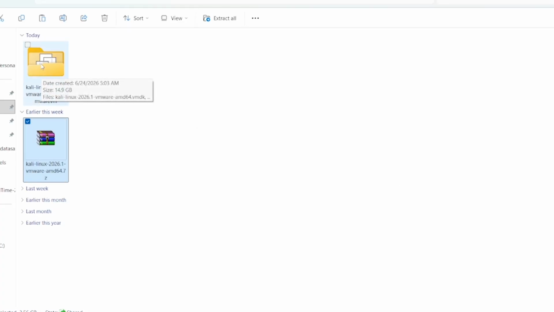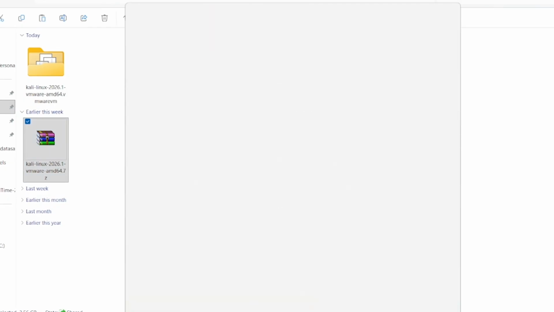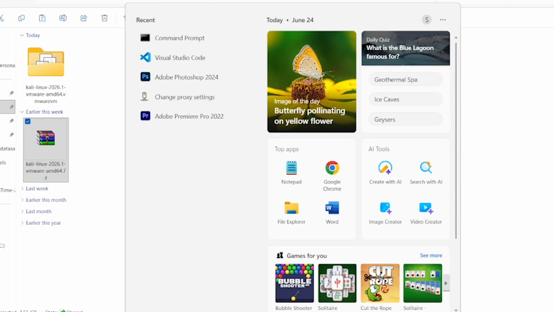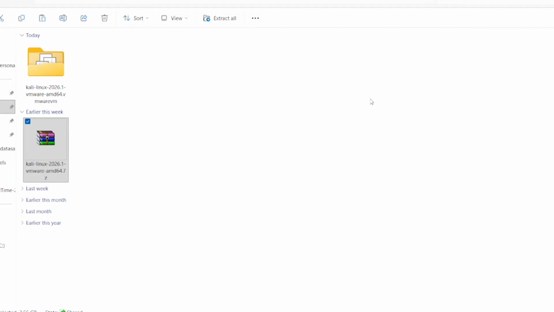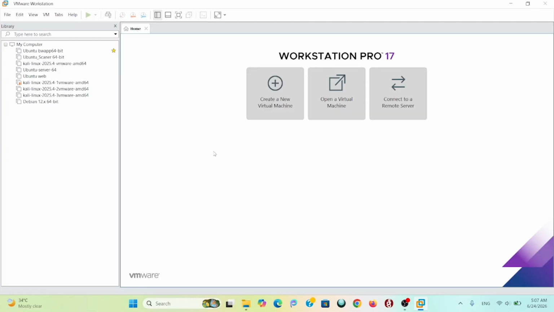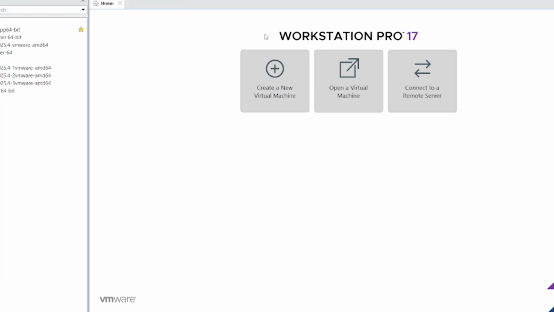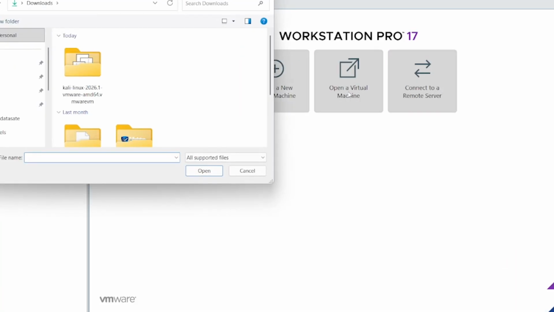When this process is finished, open your VMware Workstation. If you don't have VMware Workstation installed, I have a separate video for this, how to download and install VMware Workstation Pro. You can find this video in the description. Here you need to open virtual machine. Click here.